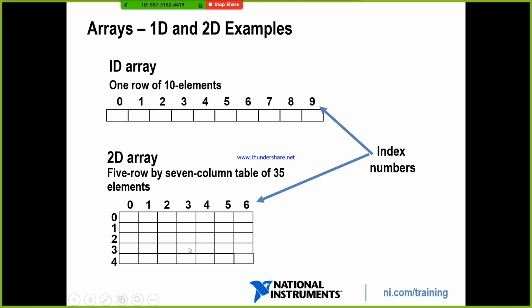Here, what is the size of this array? The size of this array is 5 cross 7, but what is the highest index? This one is 4 cross 6, this one is 3 cross 5, this one is 2 cross 4, this one is 1 cross 3, this one is 0 cross 2. So the highest index is 4 cross 6, but the array size is 5 cross 7.